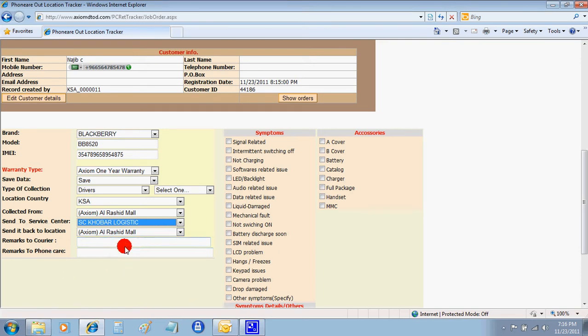From there we move on to remarks to Phone Care. If you want to put any remarks for the people in the service center, you can put the remarks. After that we move on to the symptoms. We ask the customer, what's the problem with your phone? Here we have a select menu that allows us to pick. For example, the customer says, my phone is not charging, I leave it on the charger for hours and it doesn't charge. We choose not charging. We could choose another thing, for example, LCD problem, that the LCD is not clear.